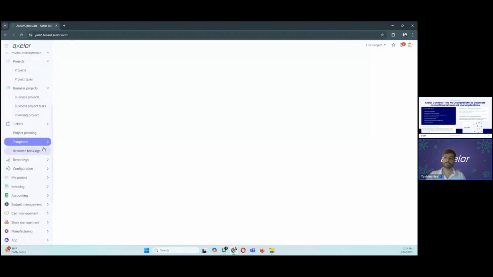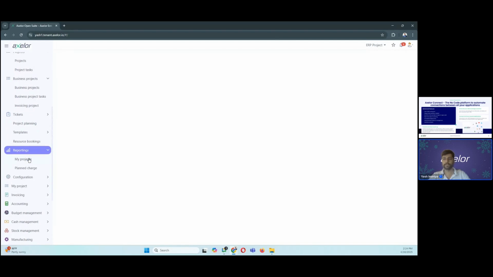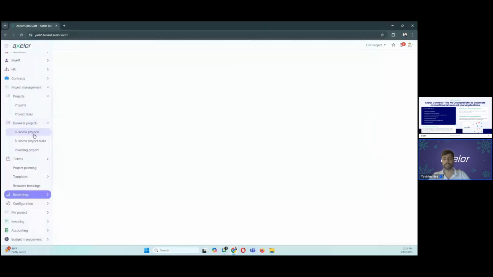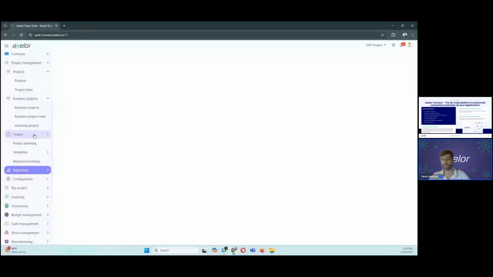Recently, we also provided resource booking, so that in case you want to book certain resources for your particular project, you can do so. There are certain quick KPIs also available in the reporting section, but this is for the user itself. On the project, we have certain numbers directly available, and you can also use the BI application to customize new dashboards.